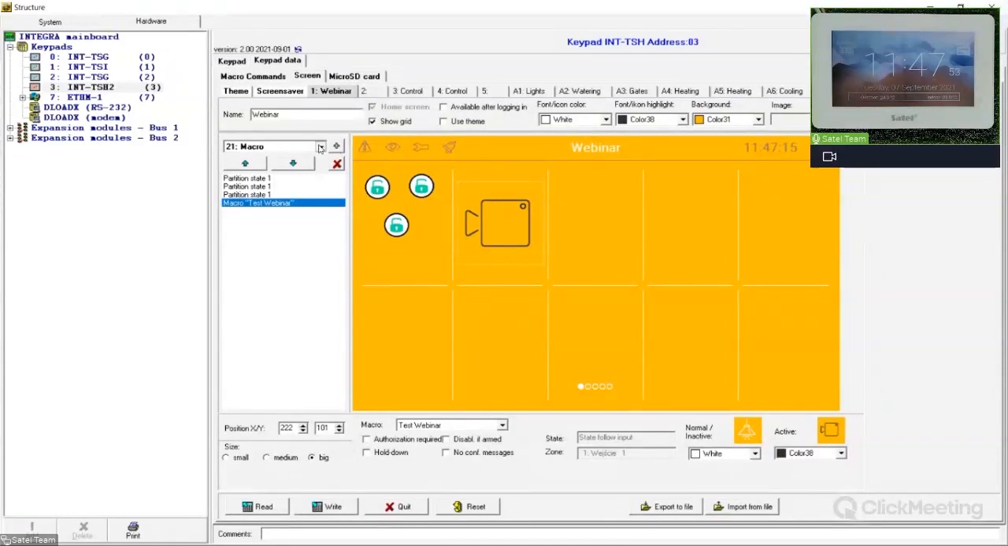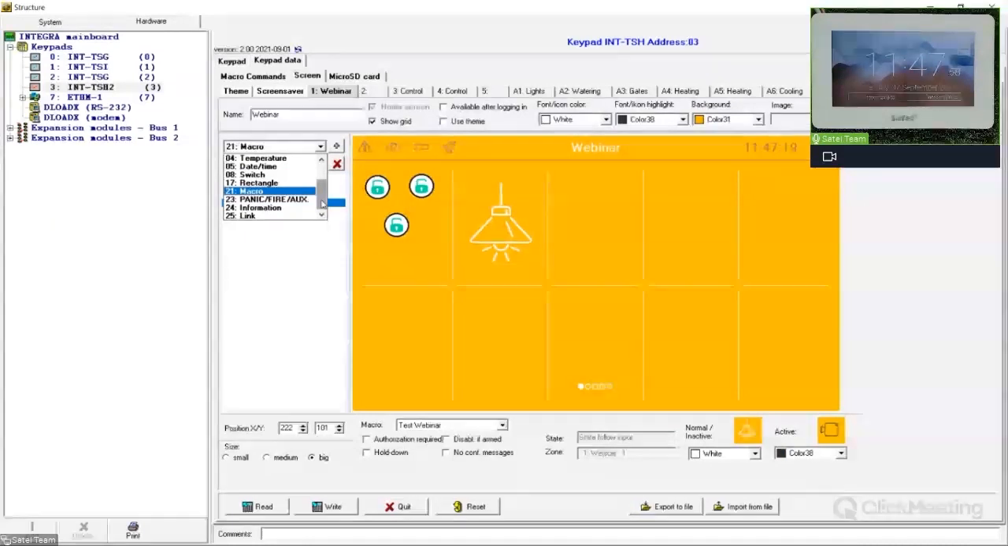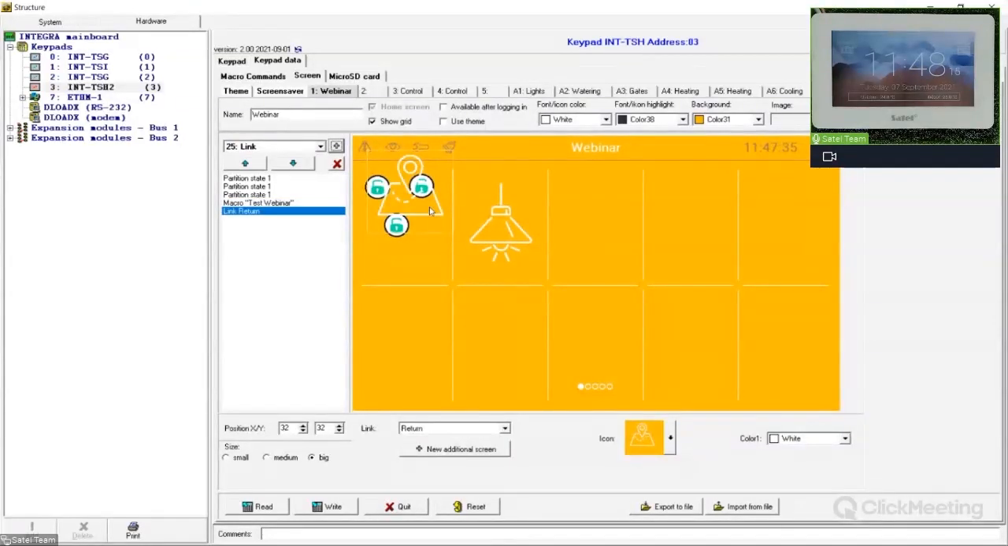So everyone who makes the screen on the TSG or TSH in the first version for sure will find it easy to configure the new things. An additional very nice option is a link option. Link option means that you can create an icon which is linked with an additional screen.